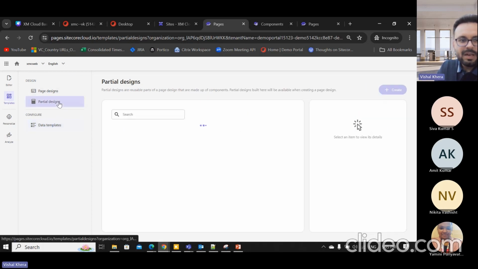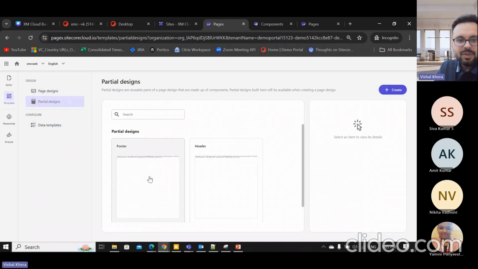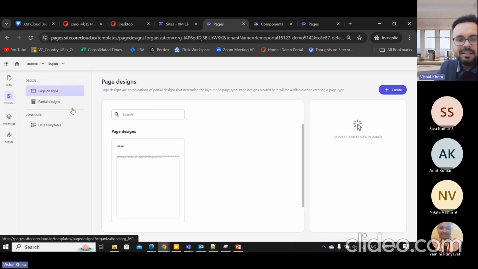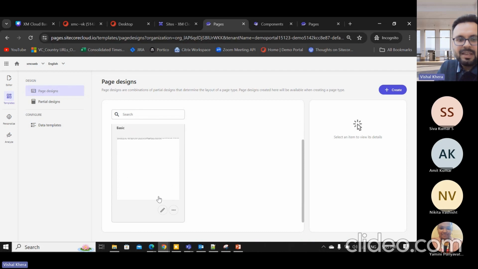So I'll show you partial designs. As of now, two partial designs I created. One is footer and one is header. And on page design, there is a basic page design which I created, and I have added both header and footer on this page design.